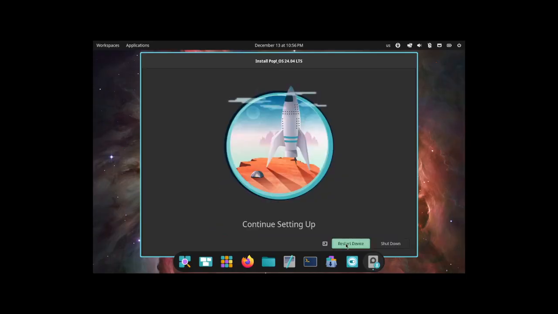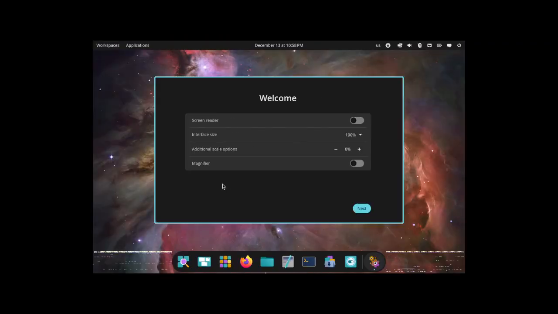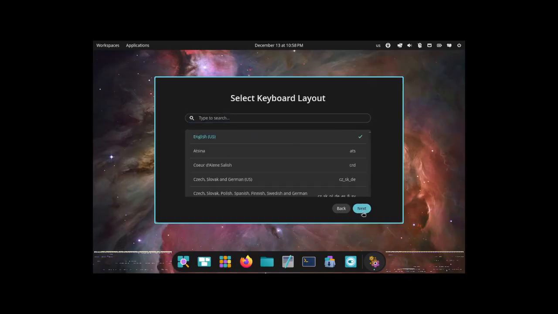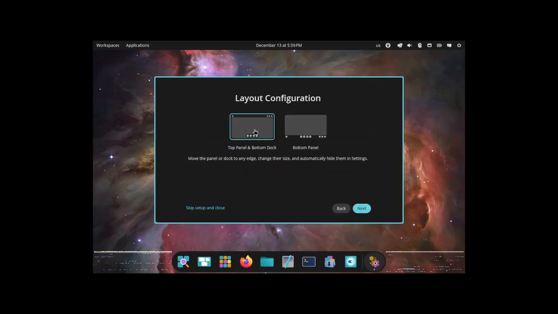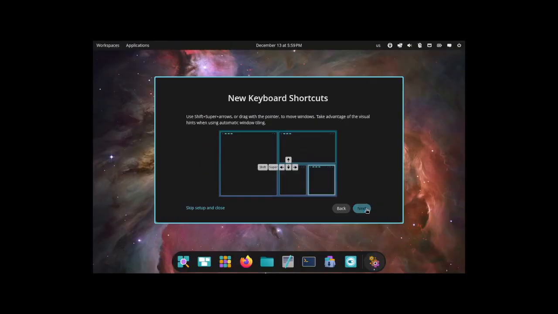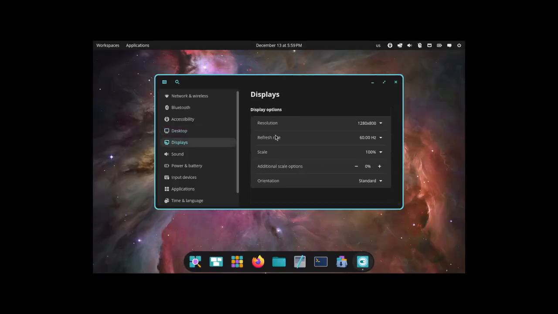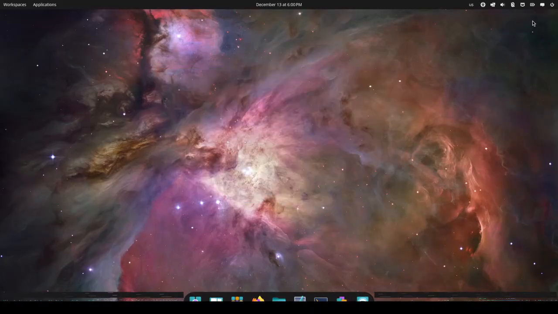Alright, and what we're going to do, go ahead and fix the screen resolution just like we've done previously. Log in. Now we get to go through the welcome screen, get the personalization, all of that. Fix the display size, and there we go.